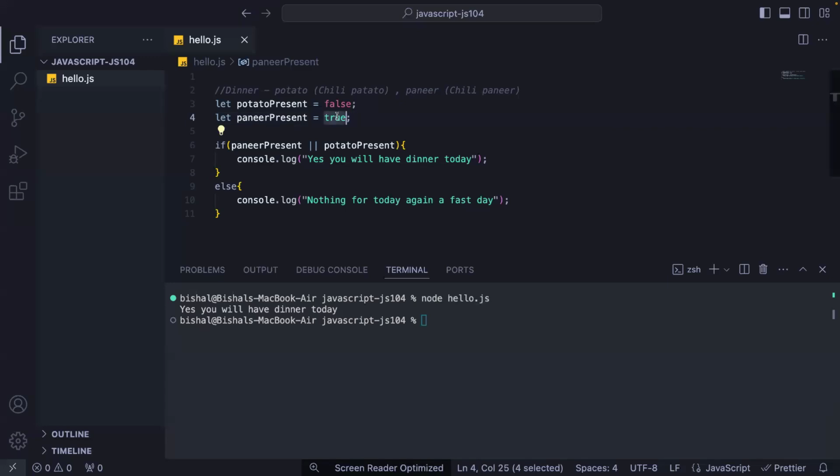On the other hand, if I make it false, now what am I supposed to get? Nothing for the day, because both are false. This gives you a false result. That means your else block will run, and you are getting nothing for today. Again, a fast day. Cool.